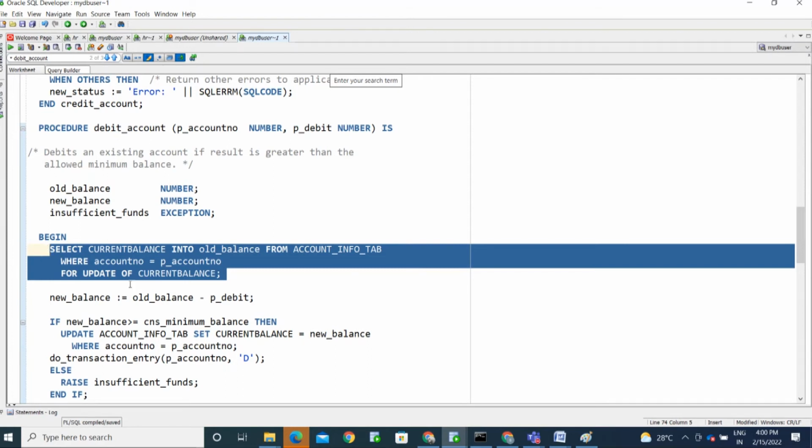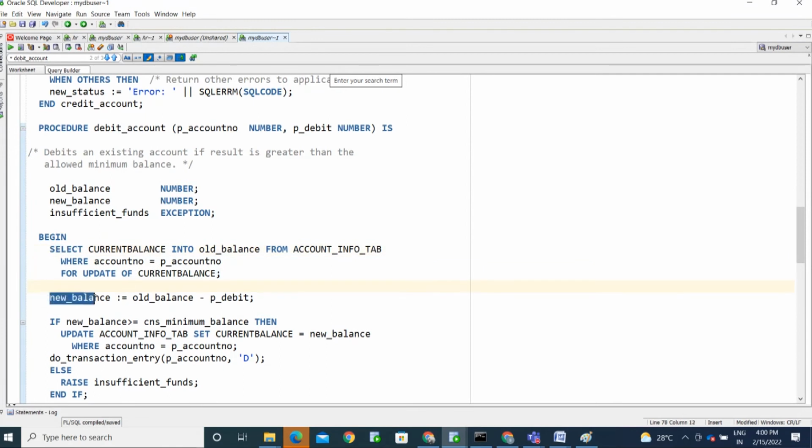Now I'm taking the new balance equal to old balance minus debit amount. Old balance is 1000 rupees, so 1000 rupees minus 2000 we deducted, you will get minus 1000 rupees. Now I am comparing in this place. New balance is greater than or equal to CNS minimum balance. Now minus 1000 is greater than or equal to CNS minimum balance. False. When it is false, it will come to the else block and you will get the raise application error. Raise, you are raising the exception by using the raise keyword.